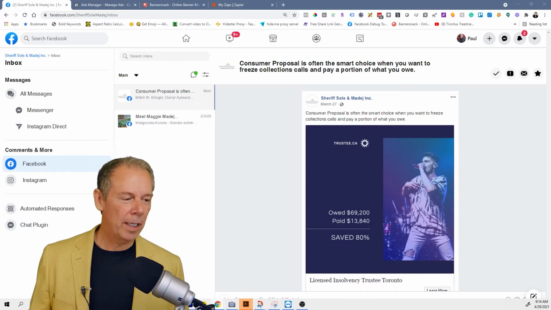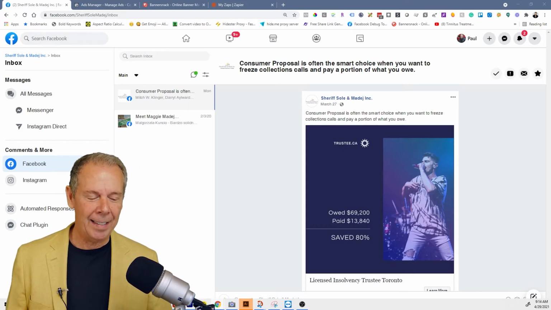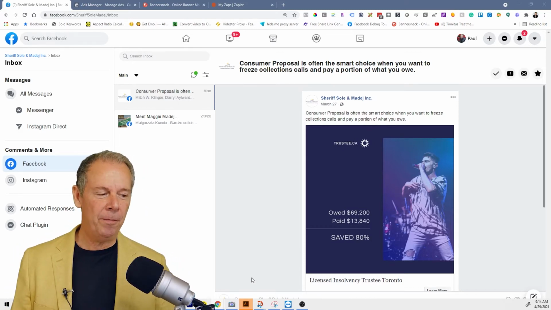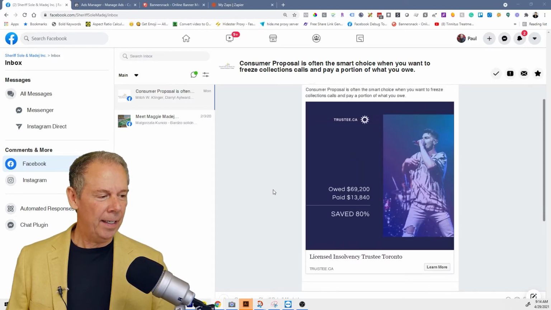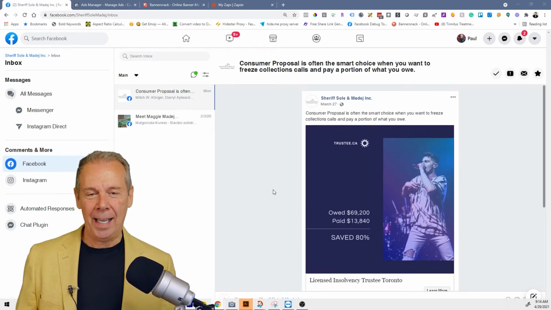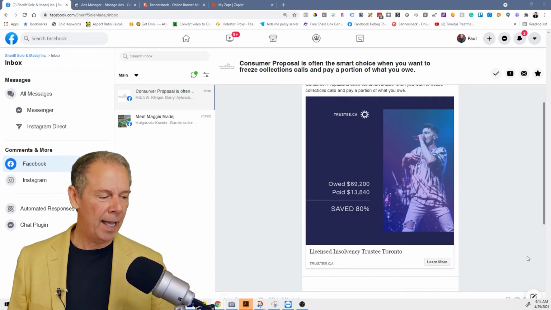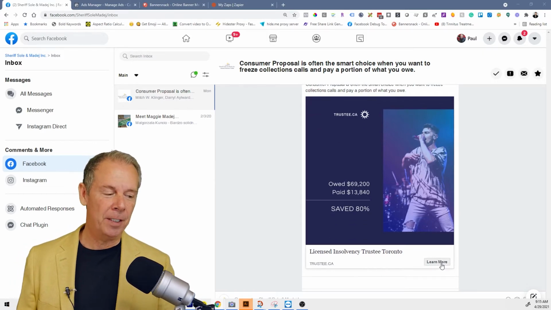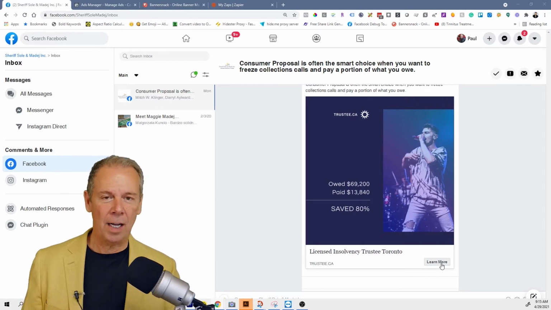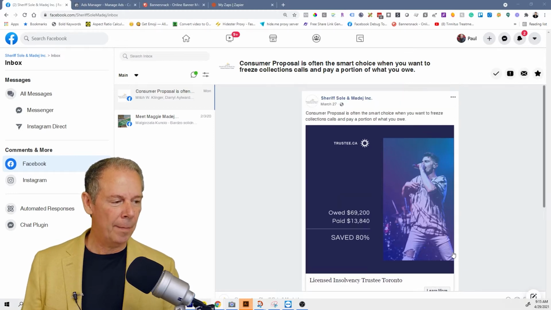Okay, so today we're talking about creating lead form ads in Facebook. If you don't know what a lead form ad is, it is essentially an ad that appears in Facebook that people can register for right in the ad itself, right through Facebook, without having to go to your website. So the cost per lead tends to be quite a bit less because it's a quick process. So here's an example of a lead form ad.